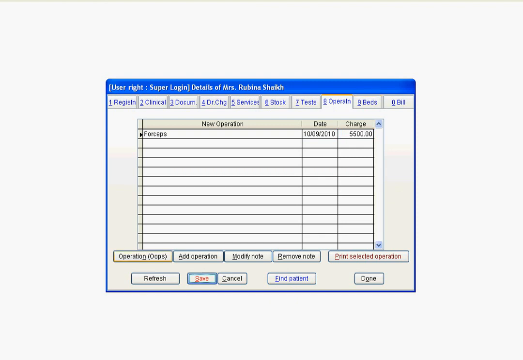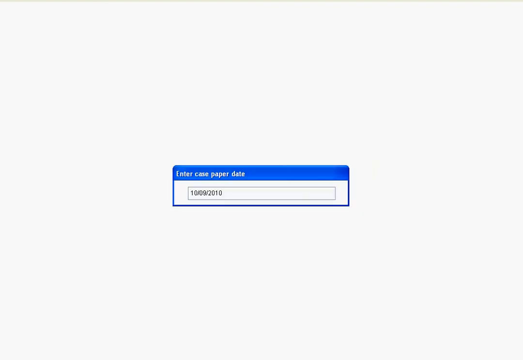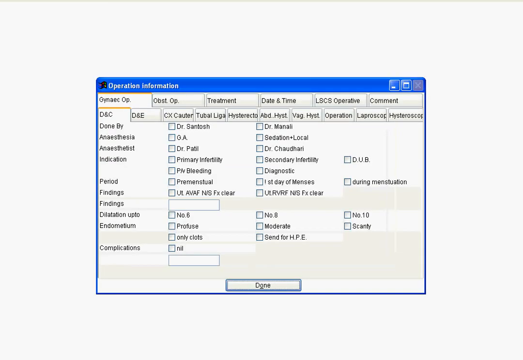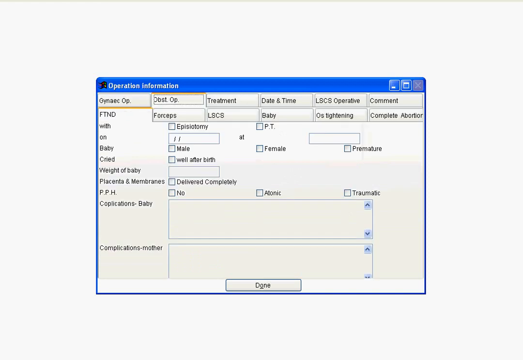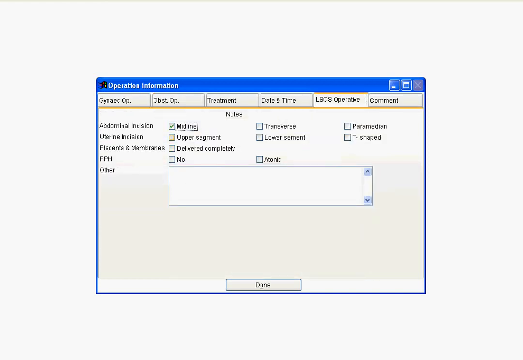And I can also have operation notes. For example, on this day, let's say indoor. Now these are again the operation details. So I can say that when we performed the operation, the patient was given general anesthesia, the anesthetist was Dr. Patil, the indication was primary infertility, and so on. So what was the CX quarter and what was the treatment, obstetric operation, and so on. Again, you can completely redesign this according to what you want to store as operations information.